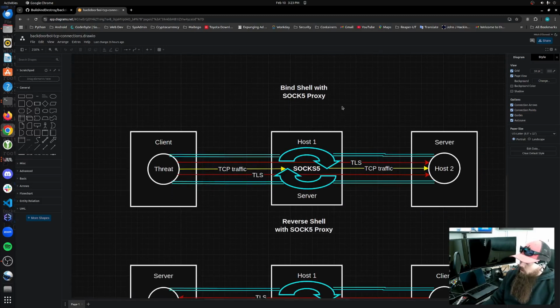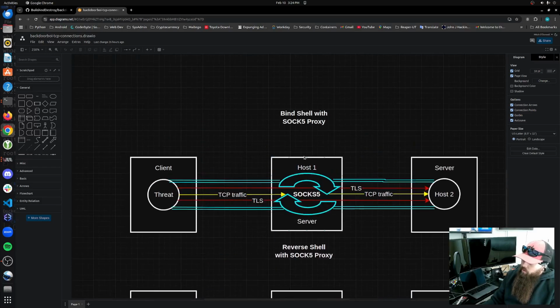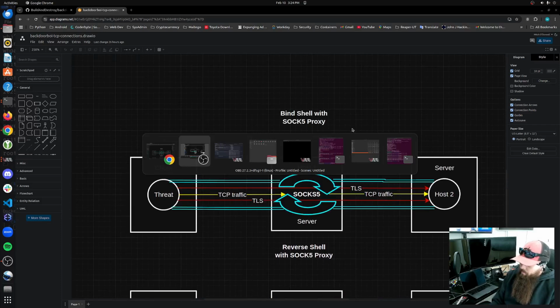We're going to have our pod as our attacker threat. We'll use the actual operating system of Kali as our SOCKS5 proxy, and then the secondary pod will be our victim. And same thing with the reverse shell. We're probably going to use Windows for the reverse shell just to show how that works.